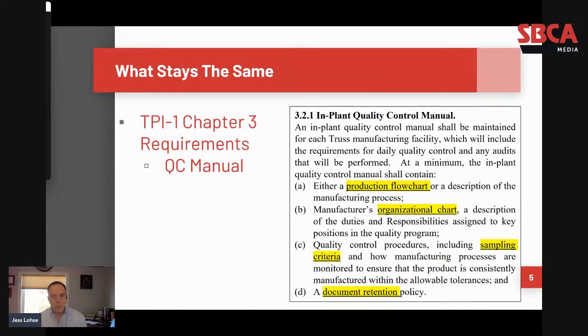So with that, what stays the same? I alluded to it a few different times, and I keep this on my desk because I'm referring to it every single day. The TPI 1 Chapter 3 requirements are still the same. What that requires, and I highlighted it here, is the production flow chart, an organizational chart, the sampling criteria, and the document retention. That does not change, and that needs to be in your QC manual.